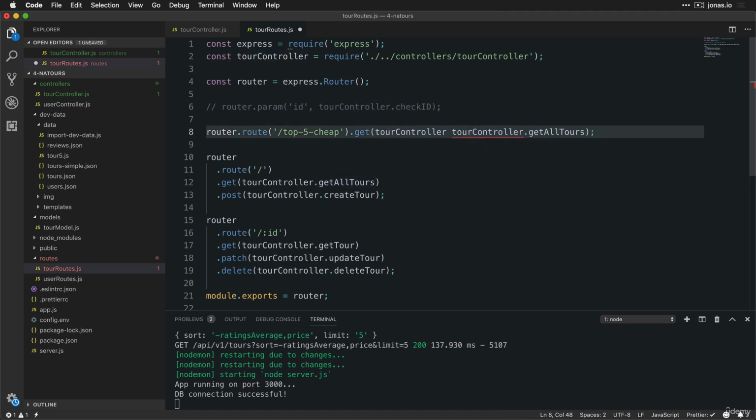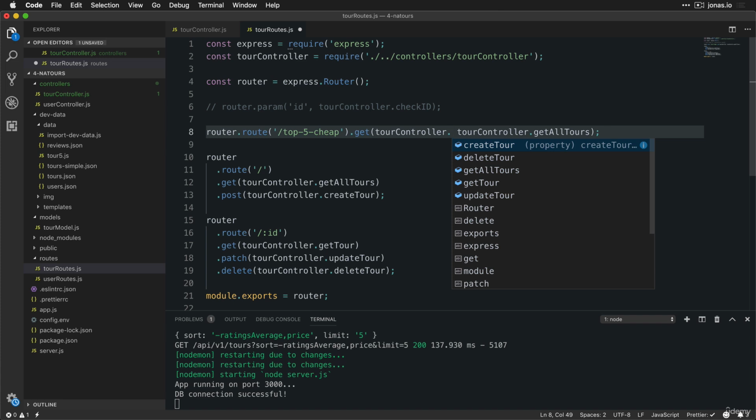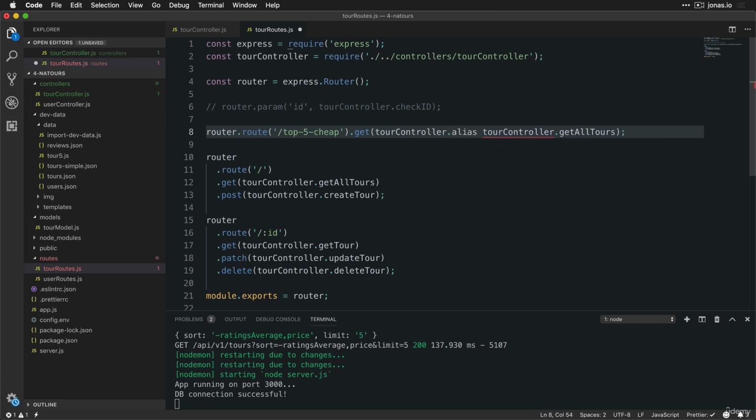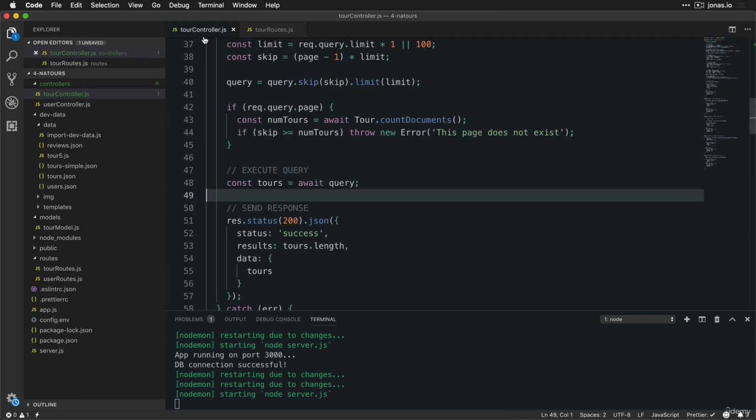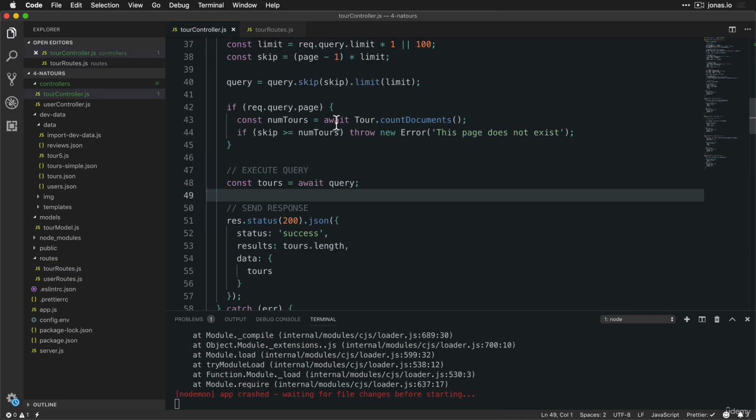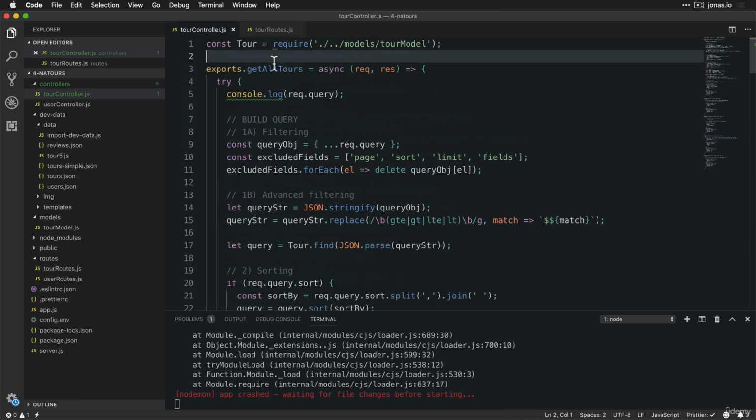So tour controller, and then the middleware function that we're going to create in a second, which is going to be called aliasTopTours. Okay, so let's copy that name, move to the tour controller, and I'm going to put it here at the very top.